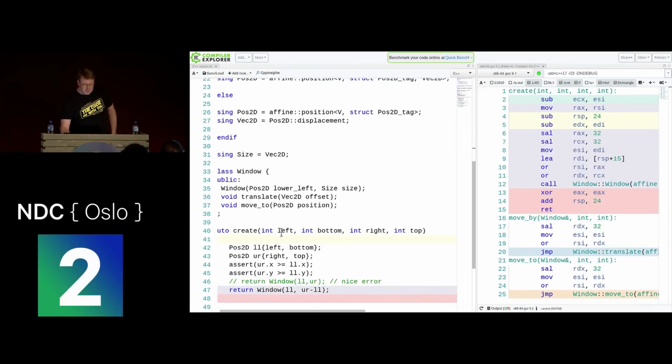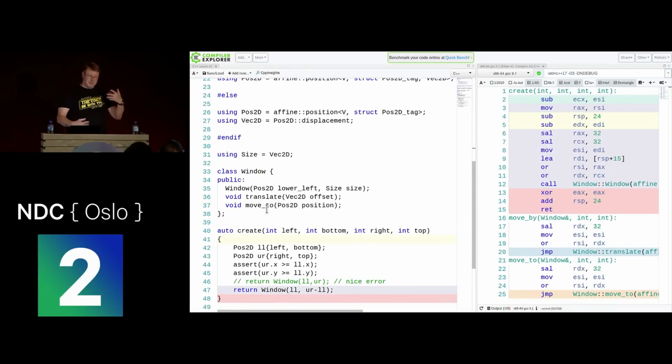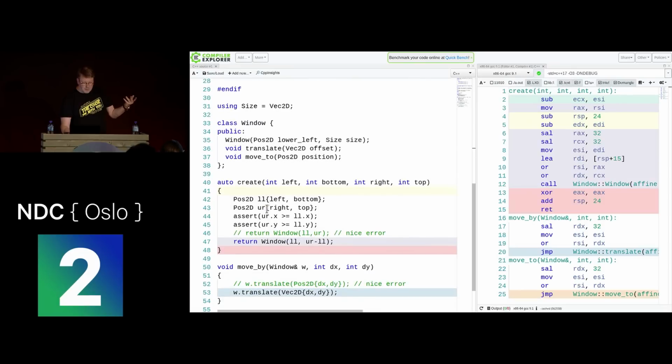So with this, I can have this window class, this imaginary thing that I showed you earlier. And we can have a create function that takes the corners as individual integers. So I can create a lower left and upper right from it. And I can create a window, as I mentioned earlier, in this case, I get the size, the vector, by subtracting the two positions.